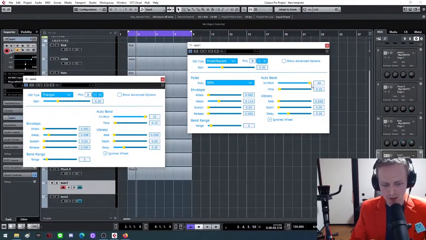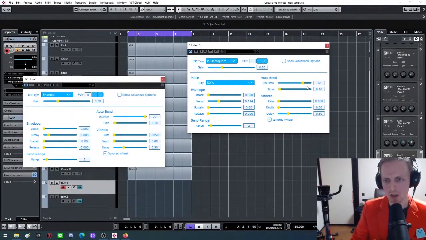So, well, let's say it was 12. That means it would be an octave higher than the note you want it to hit. So it starts from an octave higher and it glides to the note that you're hitting on the keyboard. And how fast it will glide there depends on the time that you set here. 0.1 means 0.1 seconds.